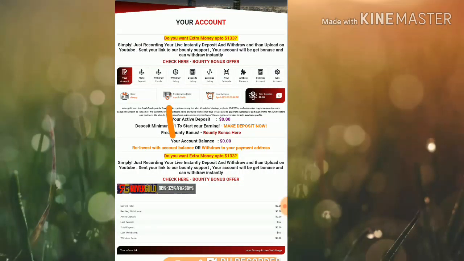Here I can see my account balance is currently zero. Now I'm going to invest $5. After that, it will show my active deposit is $5 here, friends. And now let me show how to make a deposit with this site.